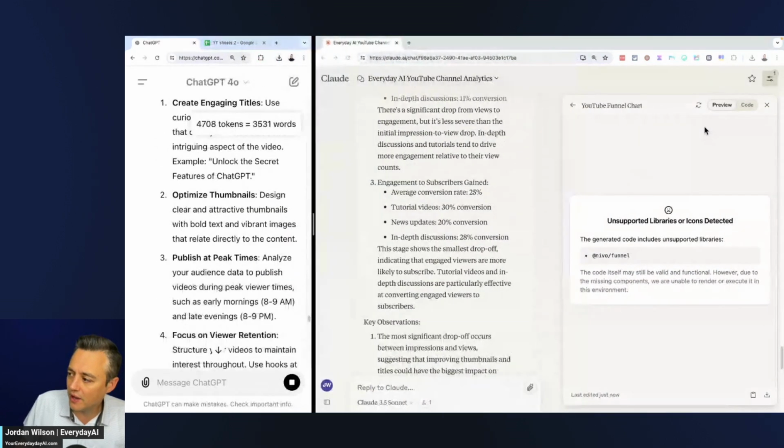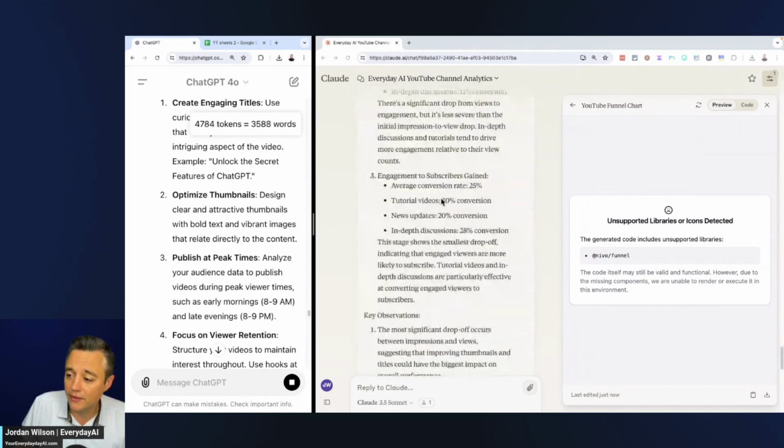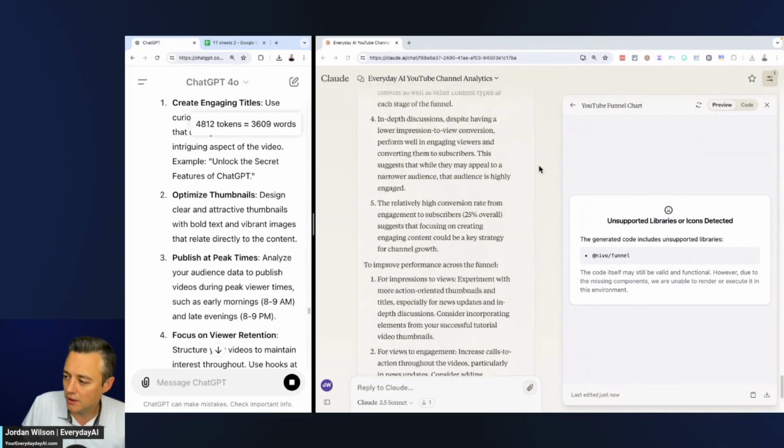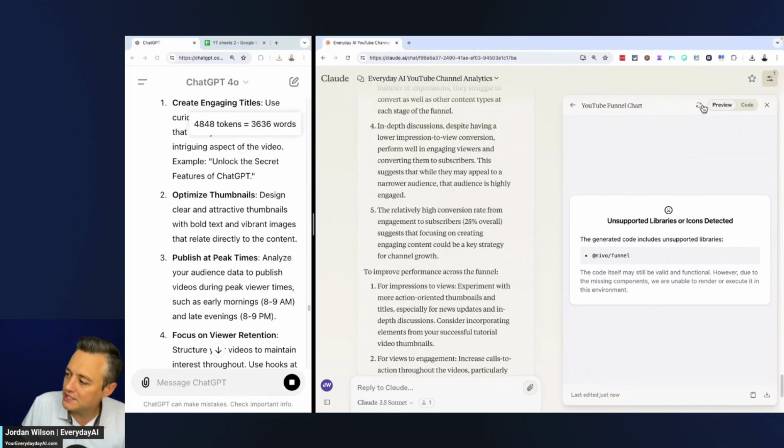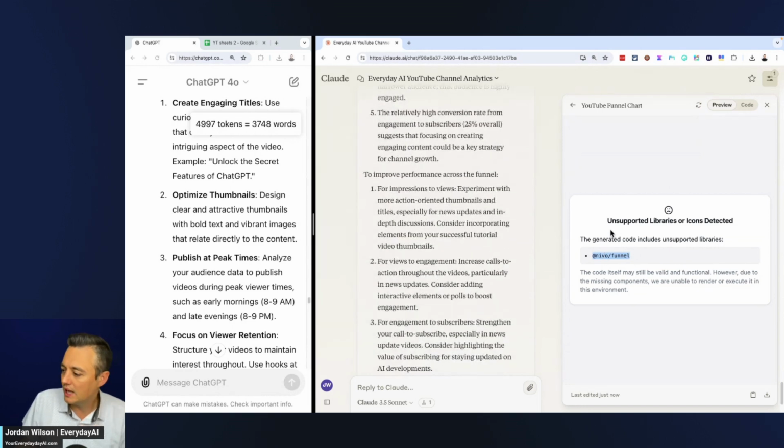So let's see. We got a little error. So we have this inside Claude, there's this new artifacts feature. So it tried to launch it here. For whatever reason, it didn't work. I'm going to go ahead and click refresh. So it says the generated code contains unsupported libraries. Okay, so for whatever reason, I'm going to go ahead and say, let's see. I'm going to say I got this error.